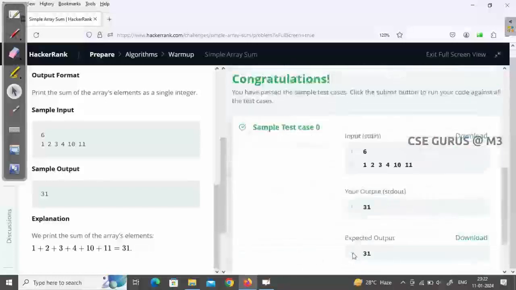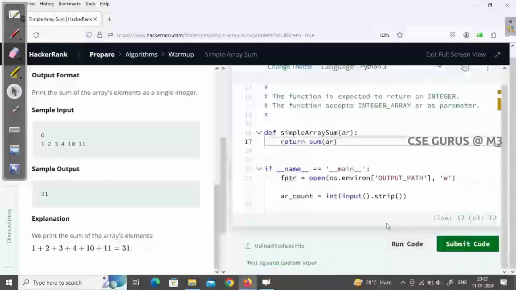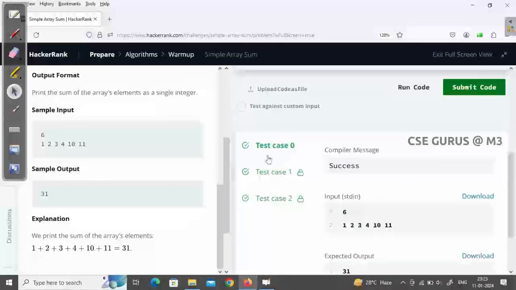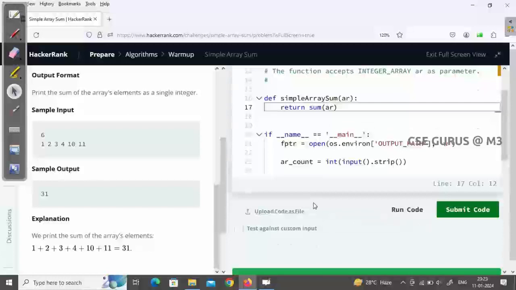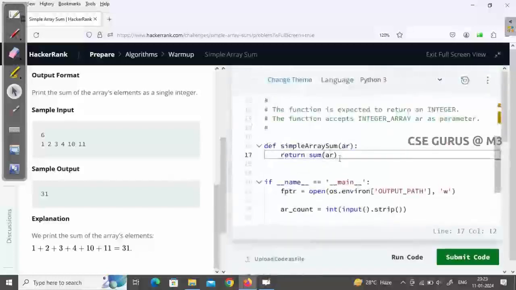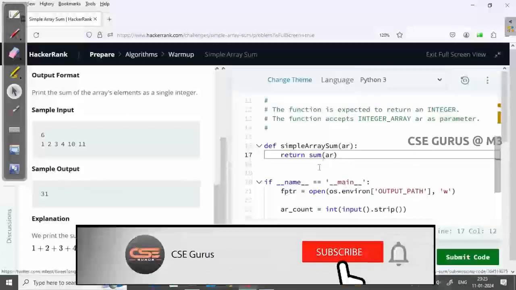Yeah, absolutely fine, you can see. Now submit the code. Yeah, you can see all the 3 test cases passed. So like this you have to do the answers. That's the flexibility you can get, the readily available functions you can directly use in Python.